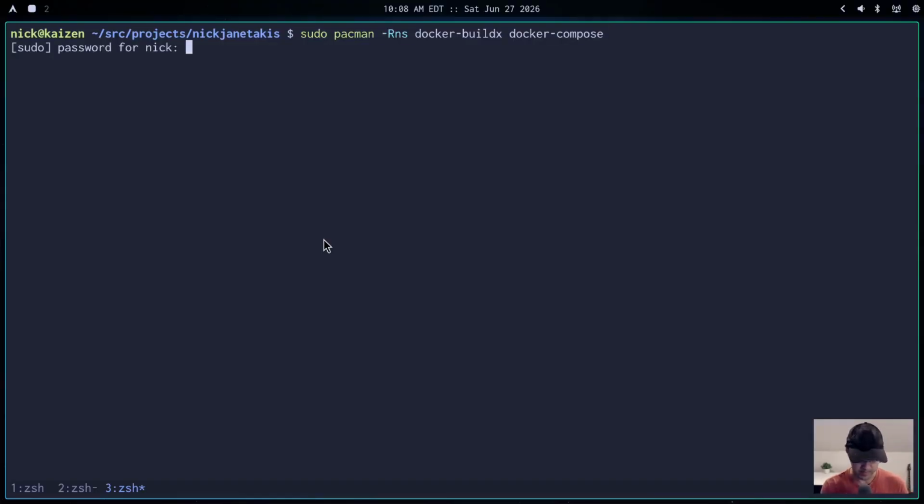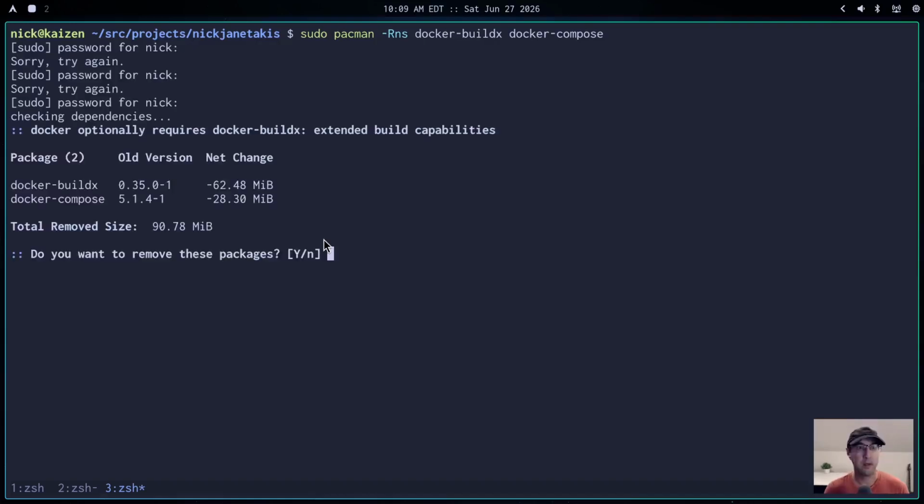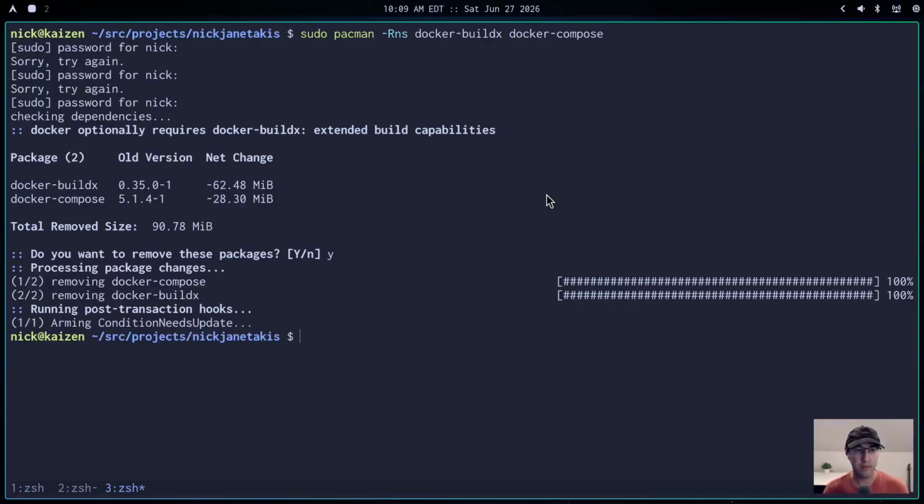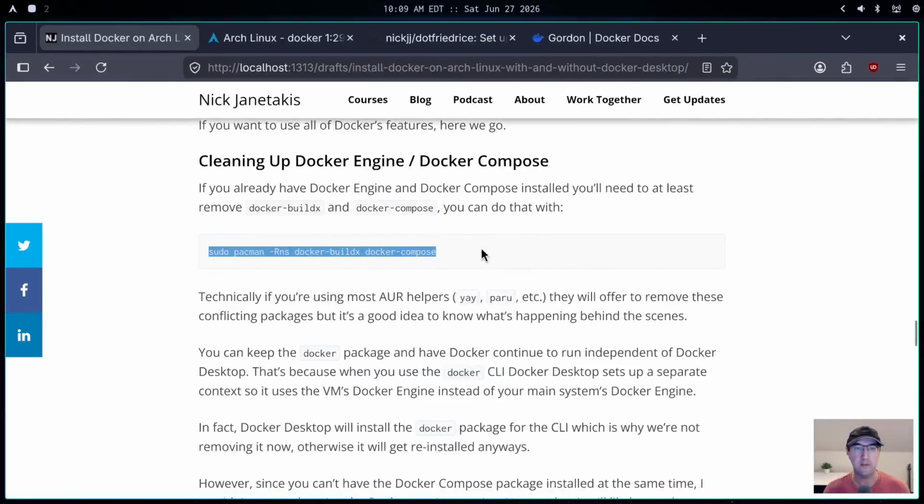So let's do this. Whoops, I don't think I typed that right. Okay, there we go. I learned how to type. So in this case, we're going to remove Docker buildx as well as Compose. Yep, that's what we want to do. And there it goes. Okay, so that's step one.